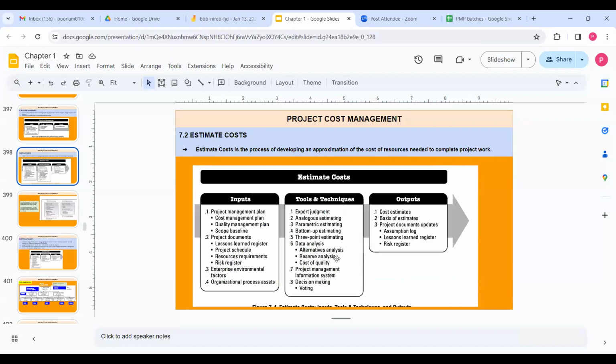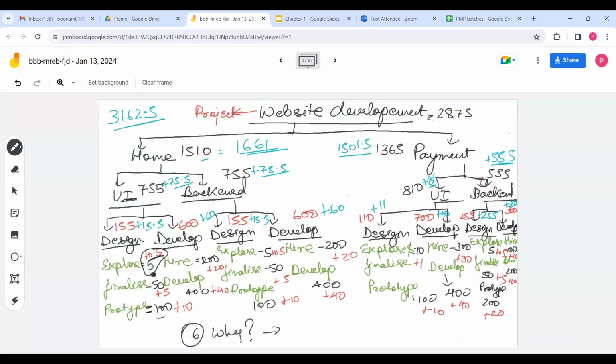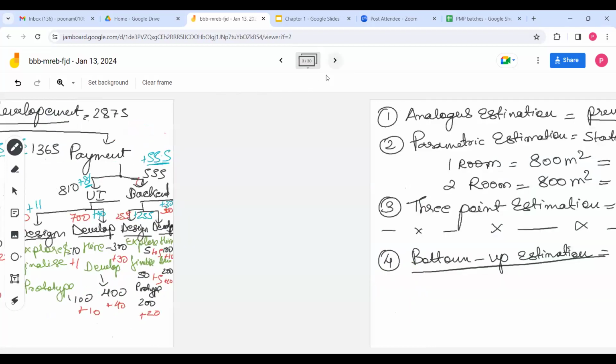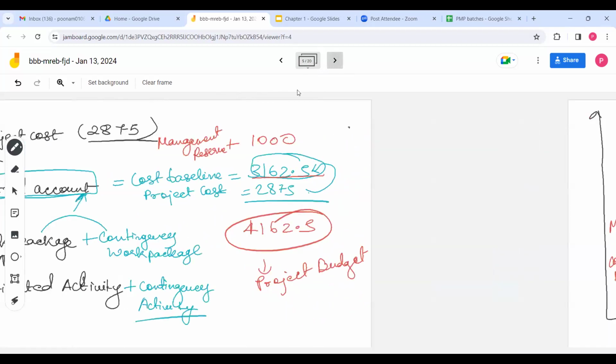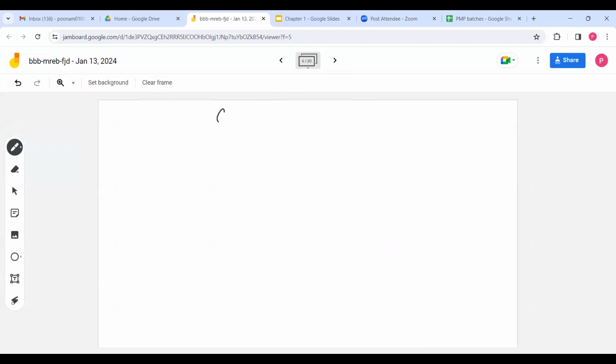Reserve analysis, just now I told you, contingency and management reserve we discussed. Then cost of quality. See, whenever you are saying here that I will hire in $200 and extra $20, okay, always consider cost of quality. Now, what is cost of quality? See, there are two types of cost of quality.